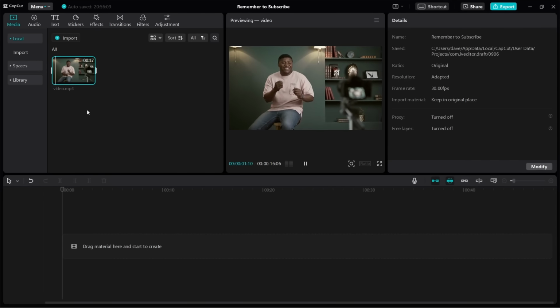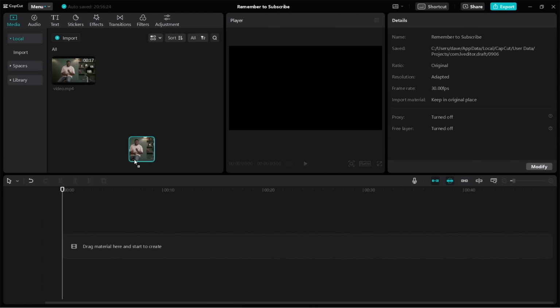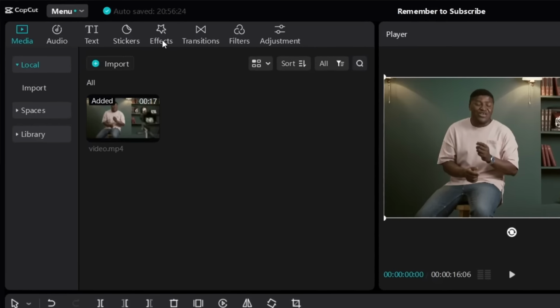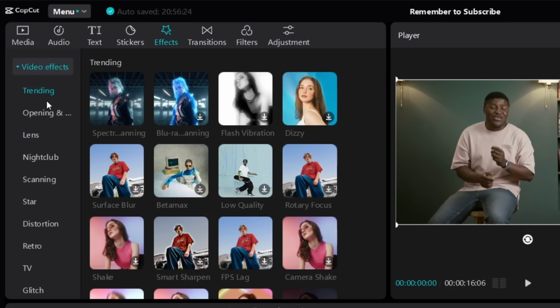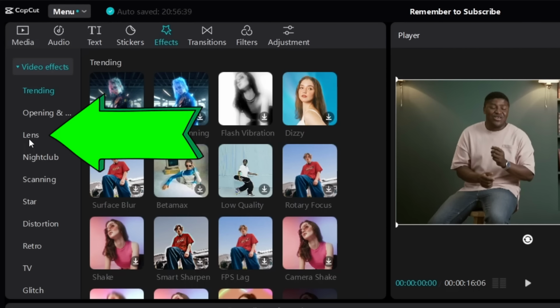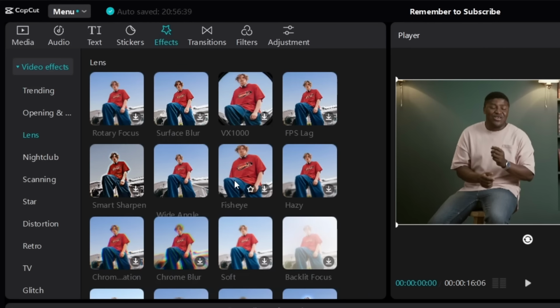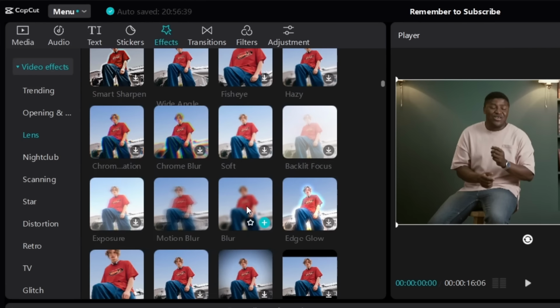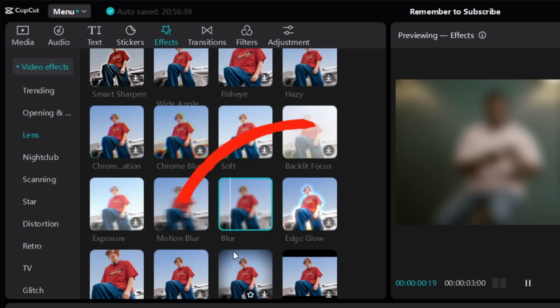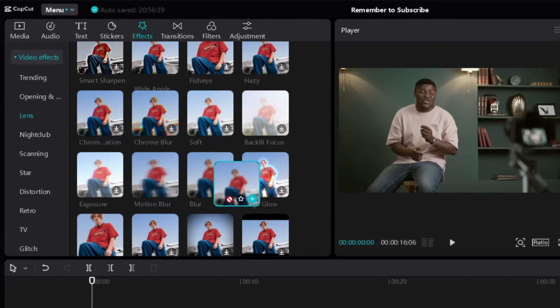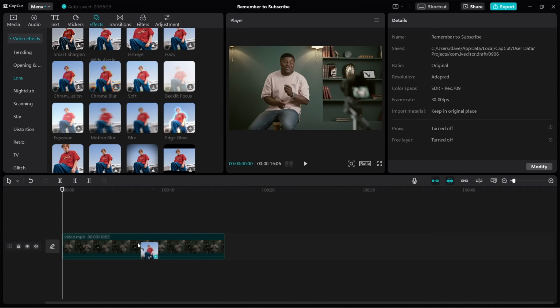How do you blur the entire video? So let's use the same video as an example. You want to click on effects, and then under video effects, you want to look for lens. So click on lens, and then you want to scroll down and look for the blur video effect. So it's over here, blur. Click and hold, and then you bring down this video effect to your video.